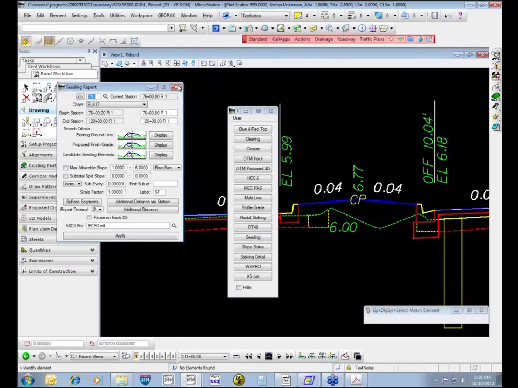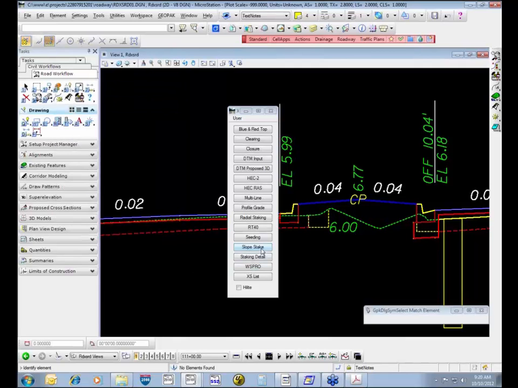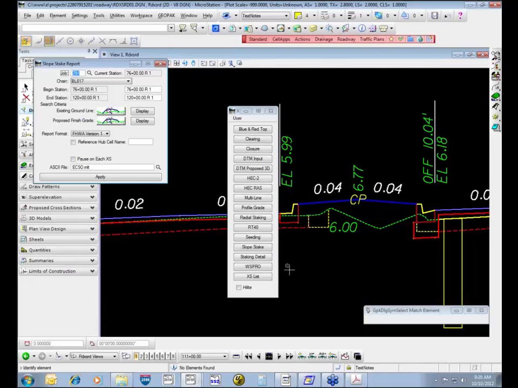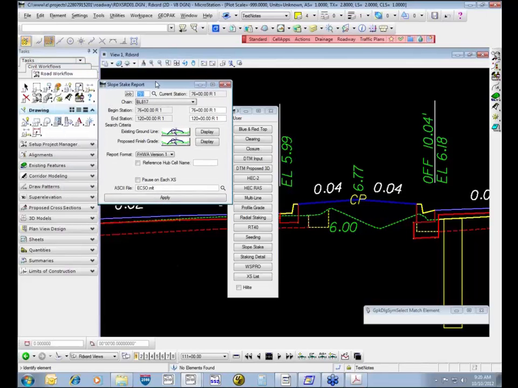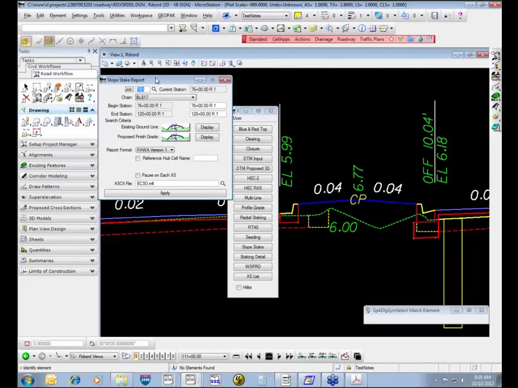And the last one that we have is the slope stake report. I'm not real sure why we have this in here. Basically, it's a report that'll generate offsets and elevations and super elevation information. It's a report that was developed for FHWA, and I'm trying to think of what we would use it for. I'm honestly not sure.